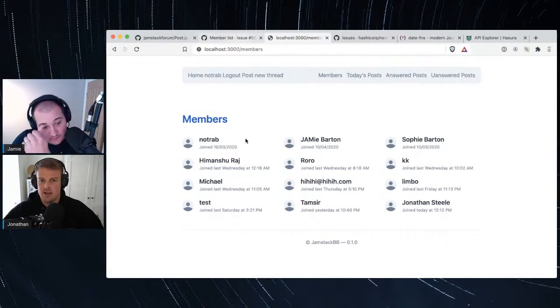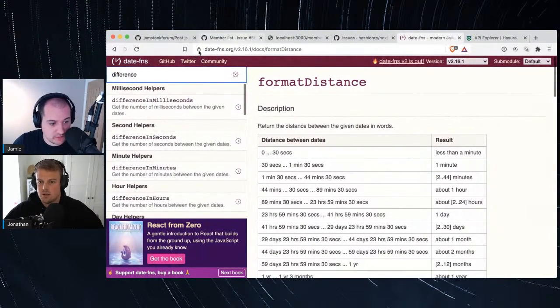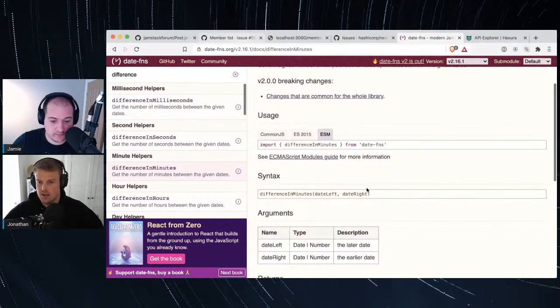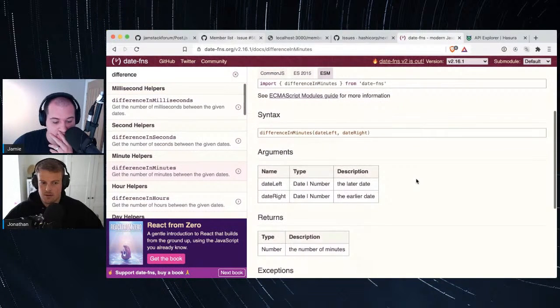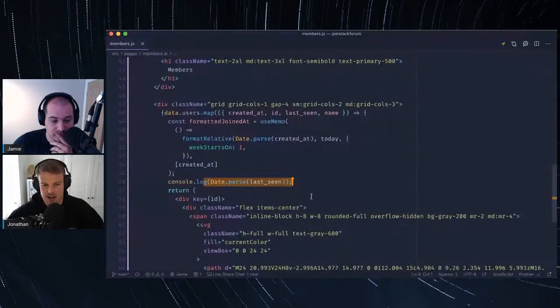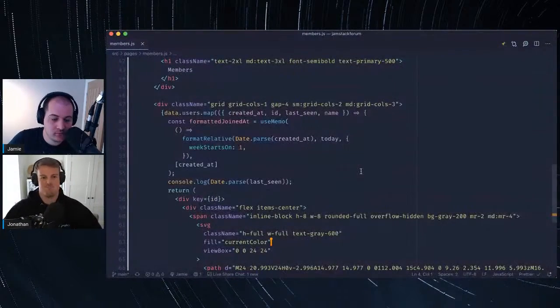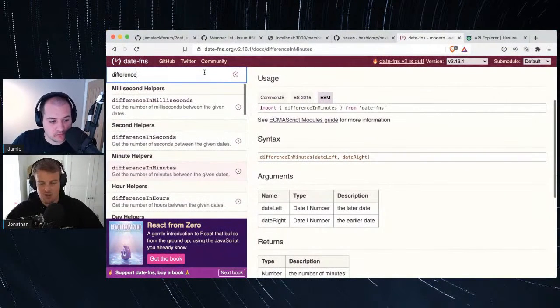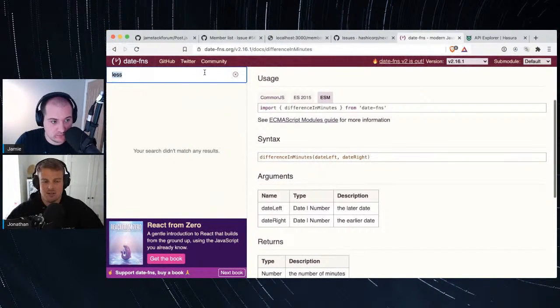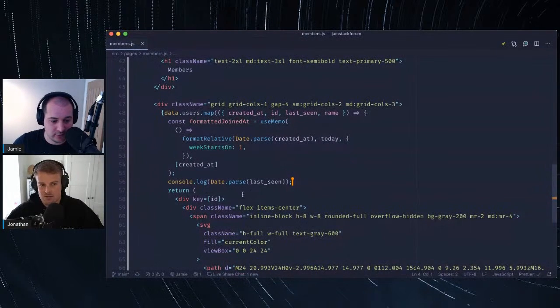Yeah, so there's a helper here in date functions called difference in minutes. So you can essentially pass this date from last seen and date now, and it'll return an integer. And then say if it's less than 20, show an online badge. Yeah, that would work.